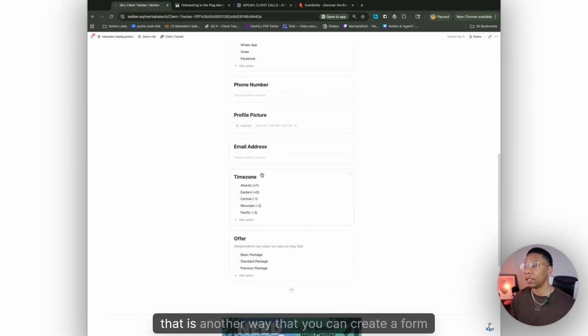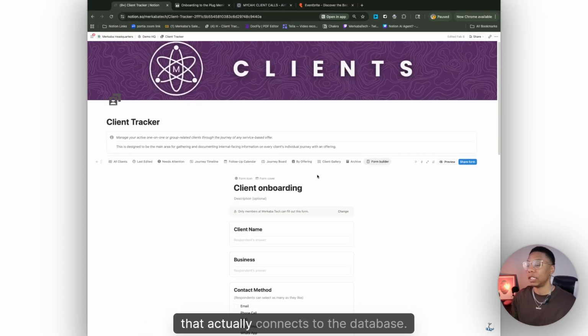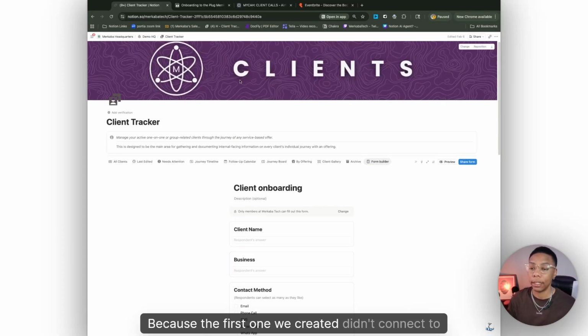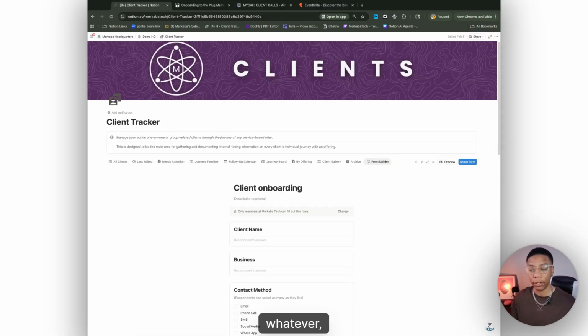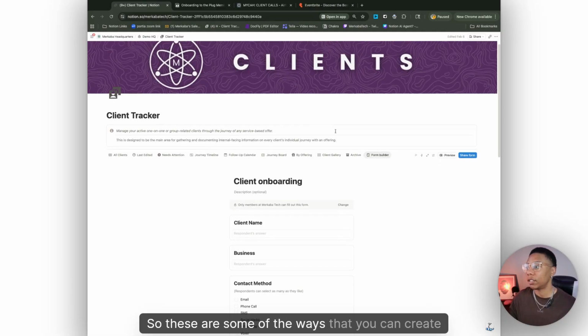So that is another way that you can create a form that actually connects to the database, because the first one we created didn't connect to a database. It was just a page, and it already had its own database, right? Because it had the response area. But if you actually want this to talk to one of your major databases like clients or meetings or whatever, you can go ahead and do that. So these are some of the ways that you can create a form.